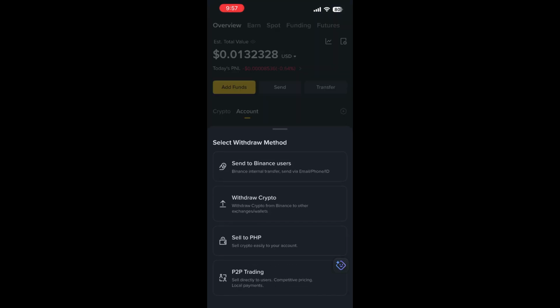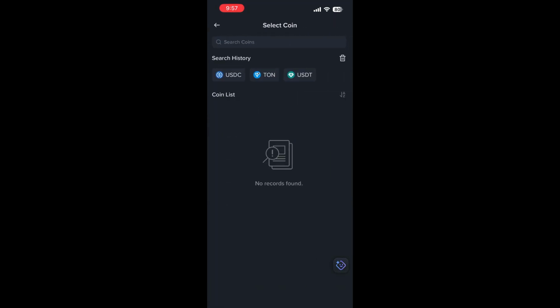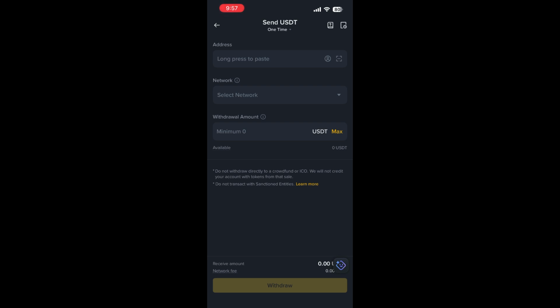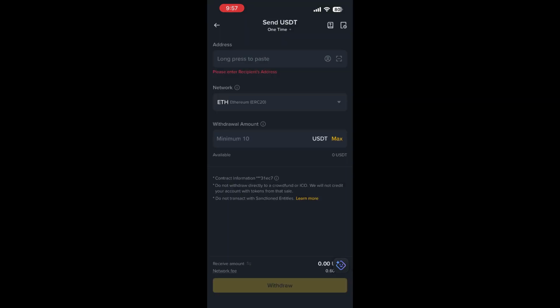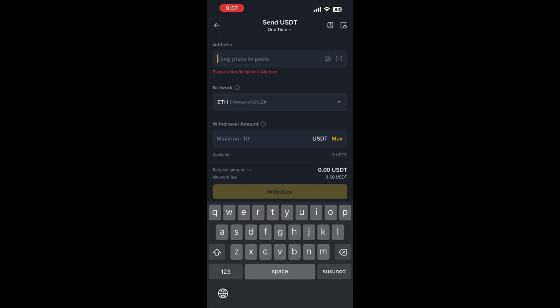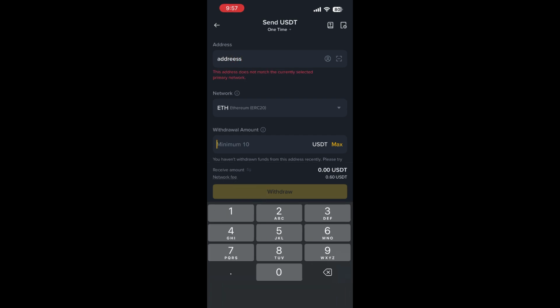Paste your Phantom wallet address into the withdrawal address field. Then choose the same network you selected in Phantom. If you copied a Solana USDT address, choose the Solana network on Binance. If you copied an Ethereum address, choose Ethereum. Enter the amount of USDT you want to send.